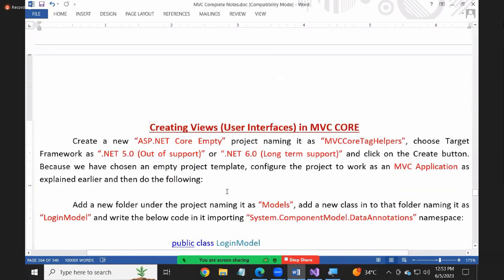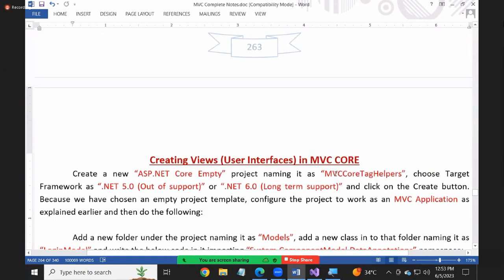Okay. What is the next stage? UI creation, view creation. You know how to create views. If you want to create views, we have multiple options for creating views now. One, in MVC 5, tell me what options you have.